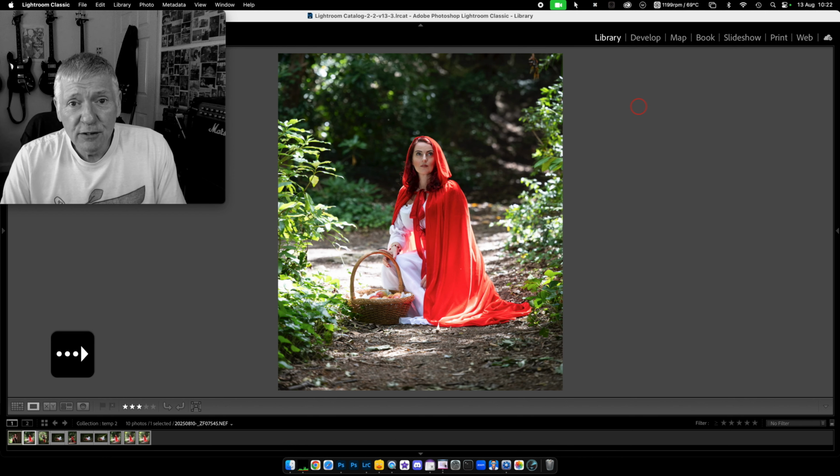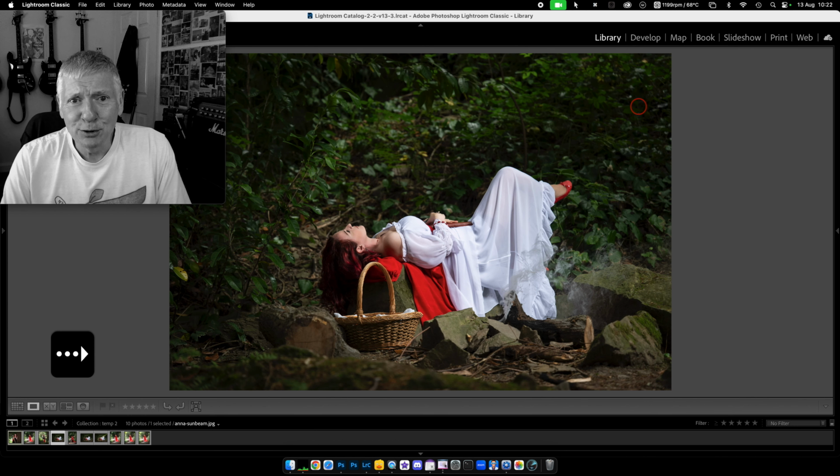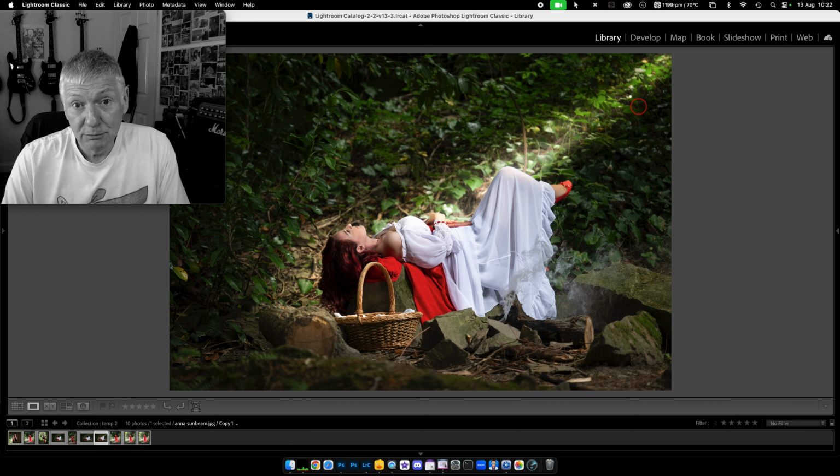So this is a flavour of the shoot where Anna played Red Riding Hood, both demure and a little bit more ballsy with axes and such. So what we're going to look at today is adding a light beam. So from here to here, a little bit overdone in order to demonstrate the technique more easily on YouTube, and I'll show you how to tone it down very, very simply, or even increase it.